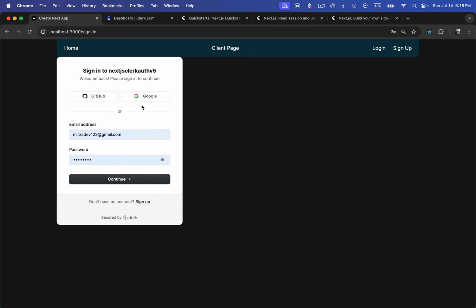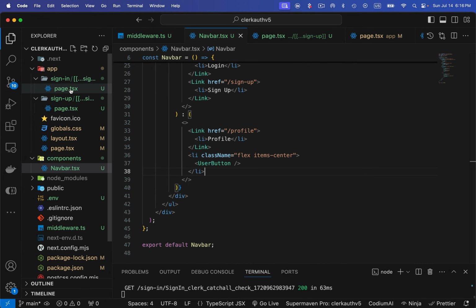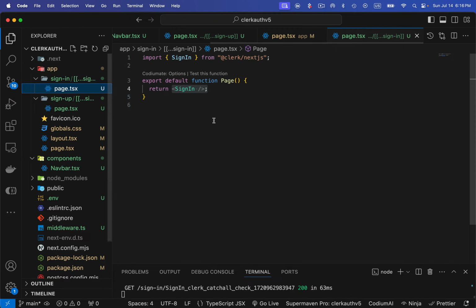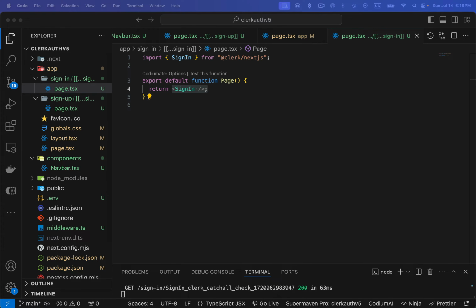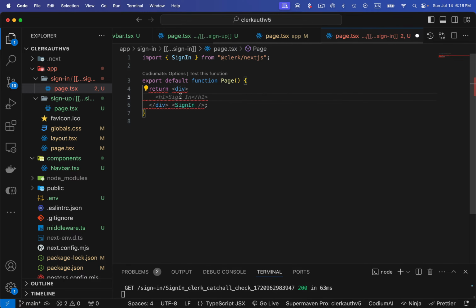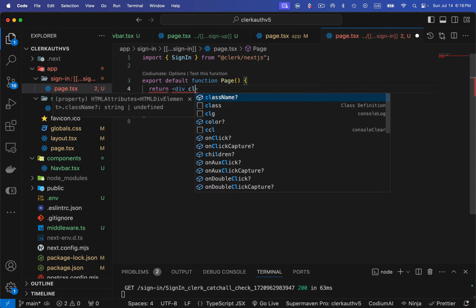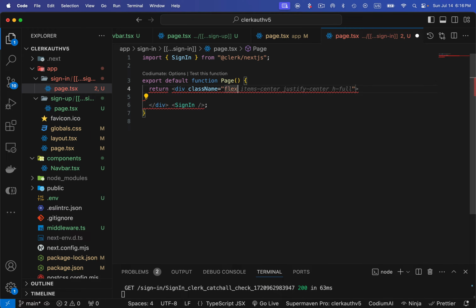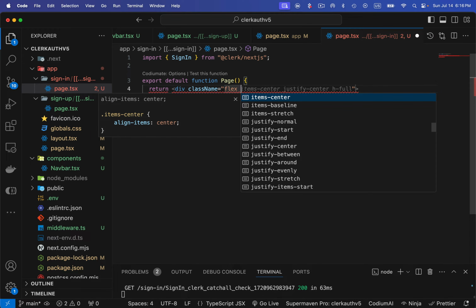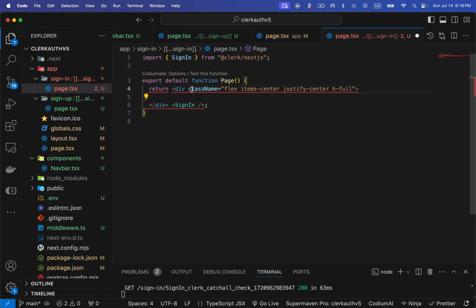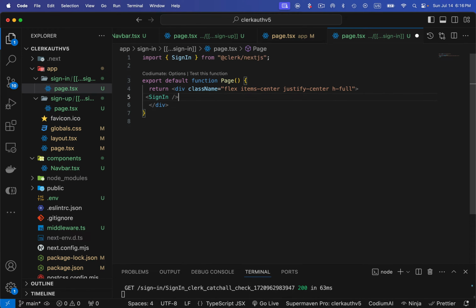So I want to move it to the center of the page. So let me first of all move these things to the center. So first of all, let's go to the page, and I'm going to wrap this thing inside the div. All right. So this div is going to have this class name, flex, items center, justify center, and height full. And let's put this inside it.